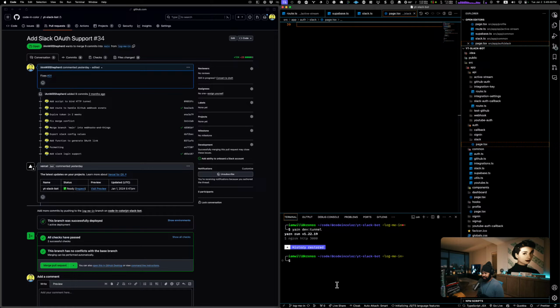All right, so we're on the right branch. Visual Studio Code is doing Visual Studio Code things. And let's get it started. Nope, that's not how we get it started.